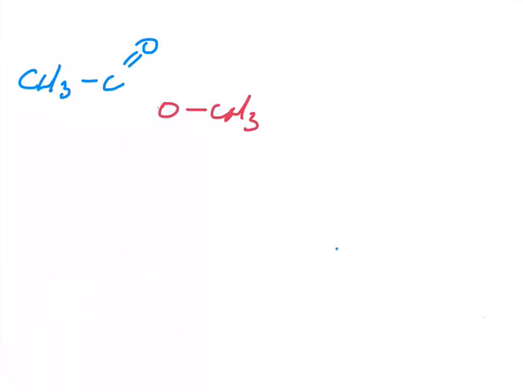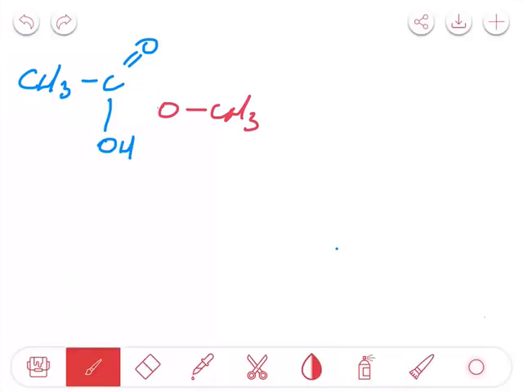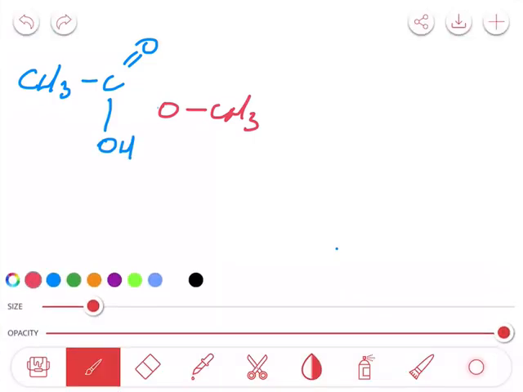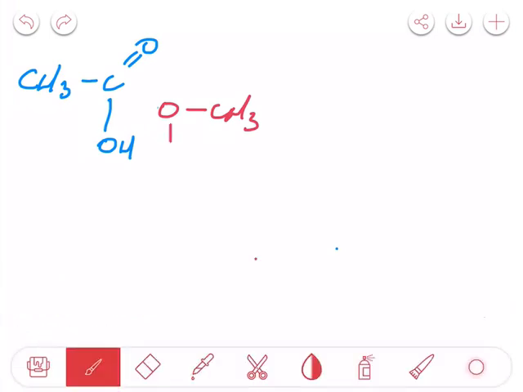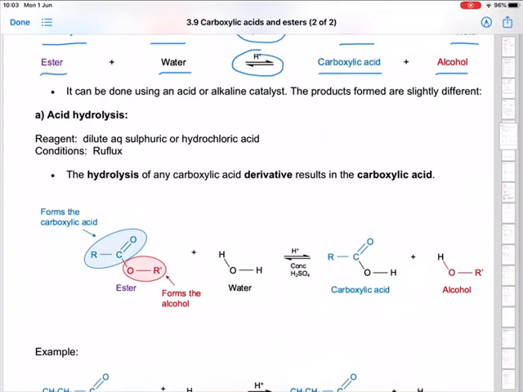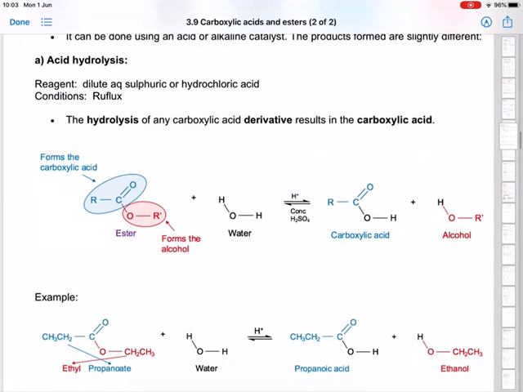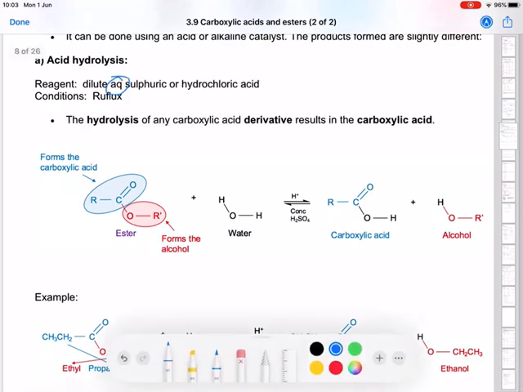So in putting our water back on, the OH goes on there from the water, and the hydrogen goes back on here from the water. So what we've ended up with is our carboxylic acid and our alcohol back from our ester by putting the water back in. And that is highlighted here using the acid hydrolysis. So sulfuric or hydrochloric has to be aqueous because we need that water. The acid, remember, is just a catalyst. So we're putting water back in.